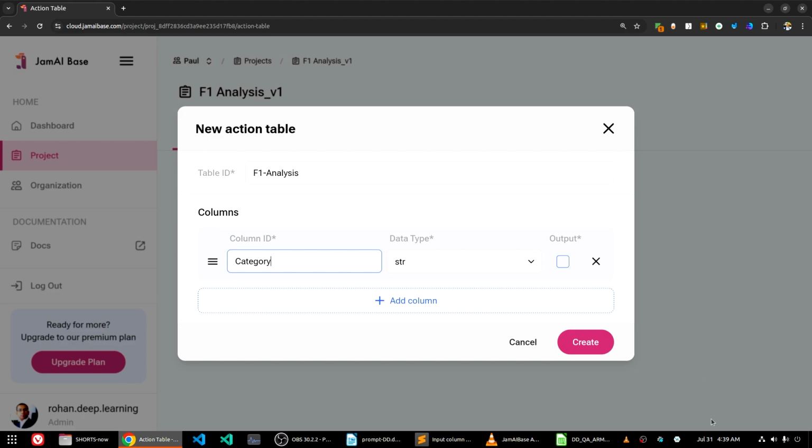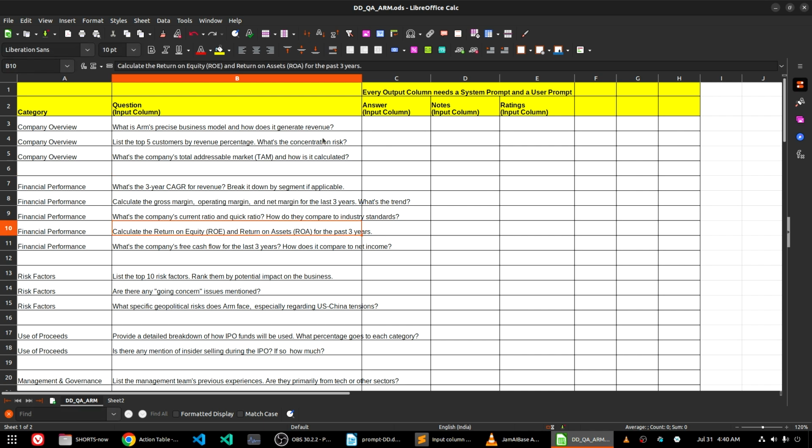So what I have done for this project, I have built an Excel with lots of standard questions, which is normally applicable for doing a due diligence on a company. Just looking at the questions, you can imagine these are all due diligence questions. The company that we are analyzing here is called ARM. So what is ARM's precise business model and how does it generate revenue? List the top 5 customers by revenue percentage. What's the concentration risk? What's the company's total addressable market and how is it calculated? These come under the category company overview.